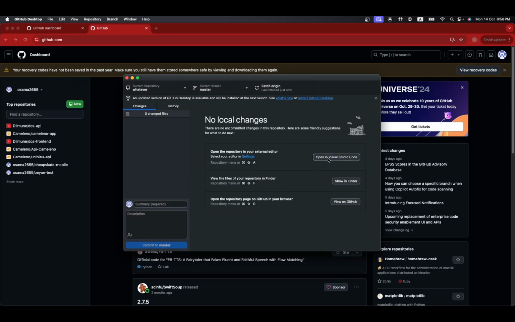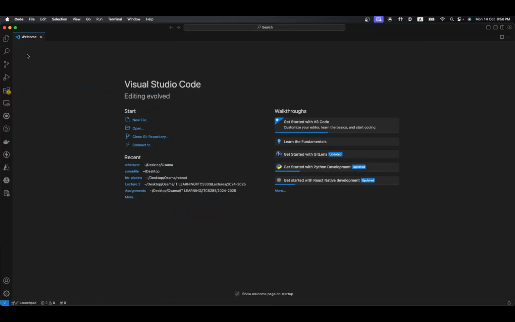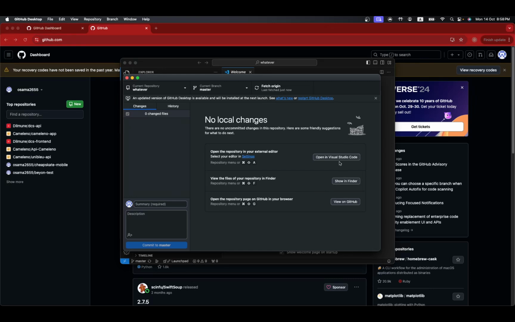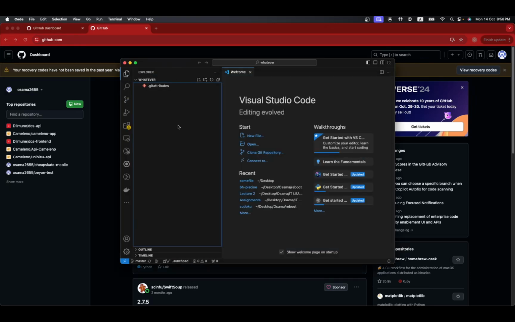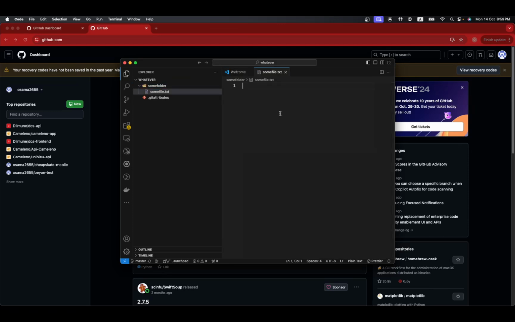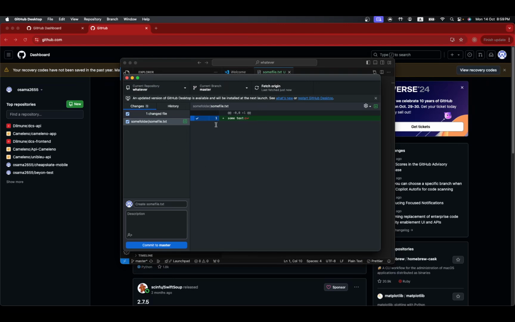And just give it a minute, and that's it. Okay, then you can open it in Visual Studio Code. Open in Visual Studio Code. Yeah, there it is. So I have my Git repo, the folder that is in GitHub now, and I can just add things. So I'm just gonna add some folder, okay, and then I'll just do some file.txt, okay, some text, okay, and that's it. And now I'll just go to GitHub.